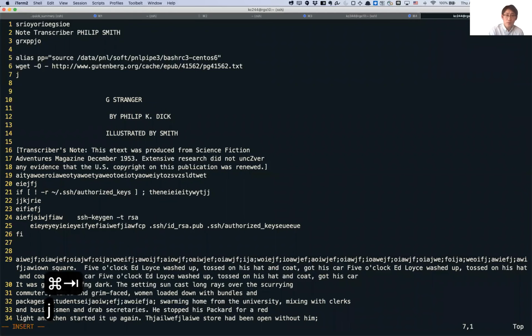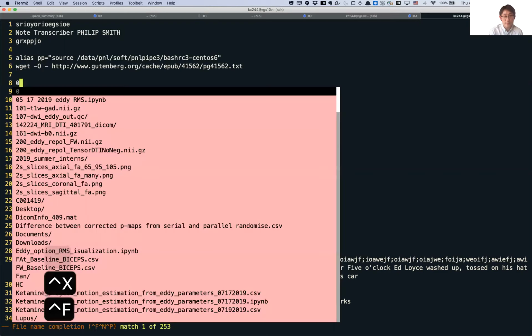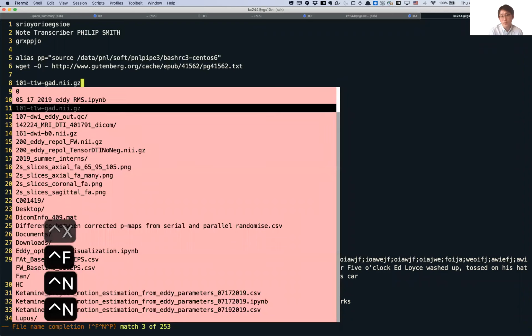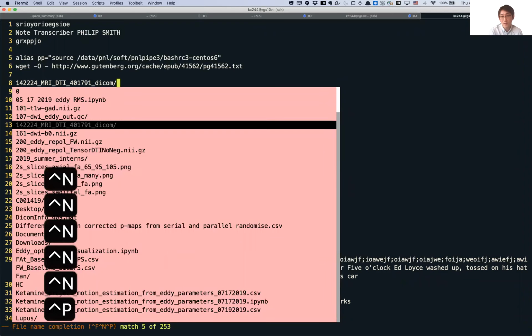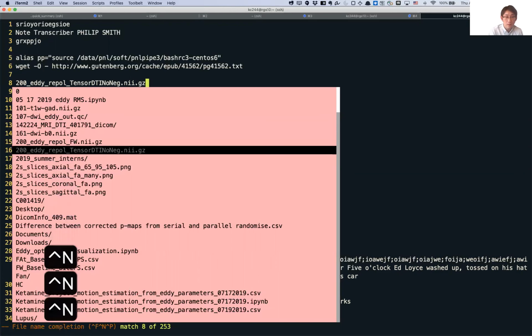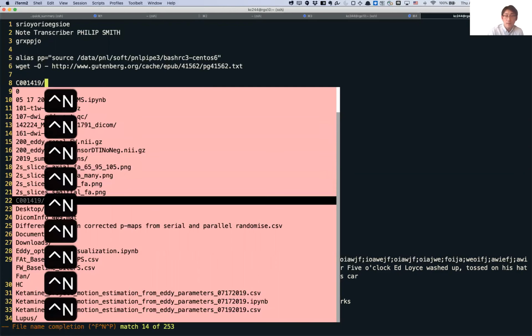And what if you want files? So go into insert mode and then Control X and Control F for file. See, it's showing the files and directories in the place where you opened Vim. Very handy, comes very handy.